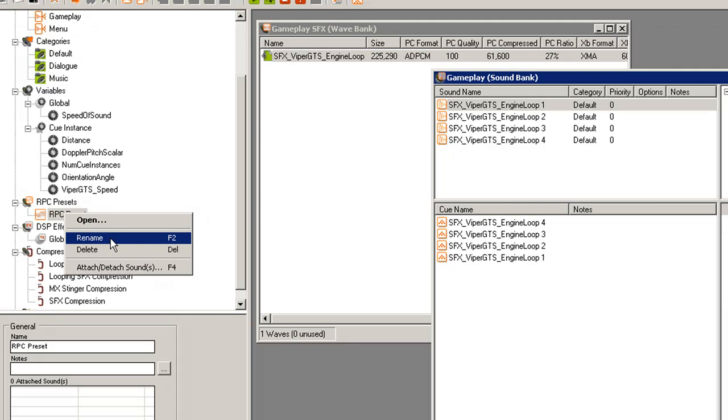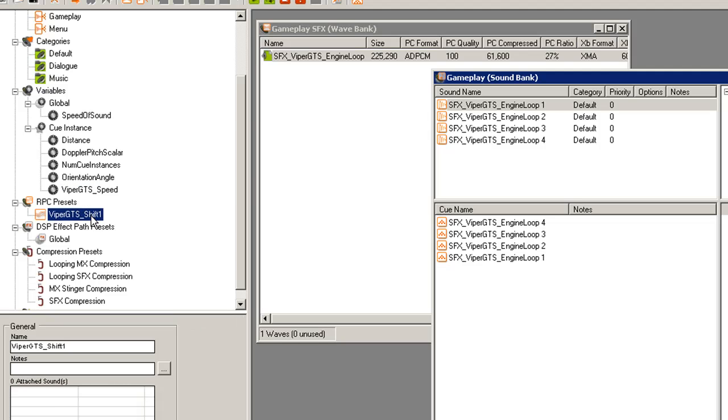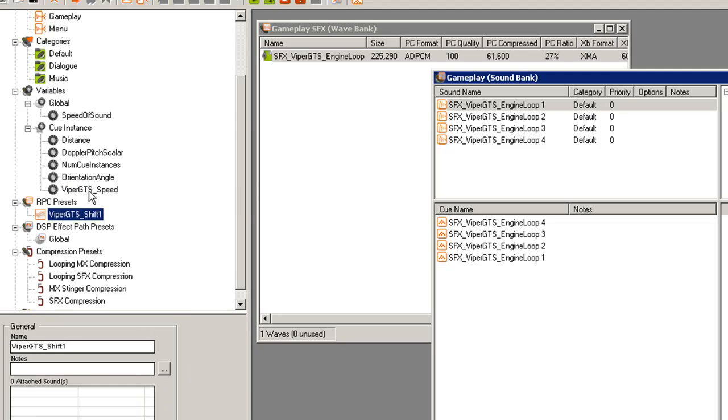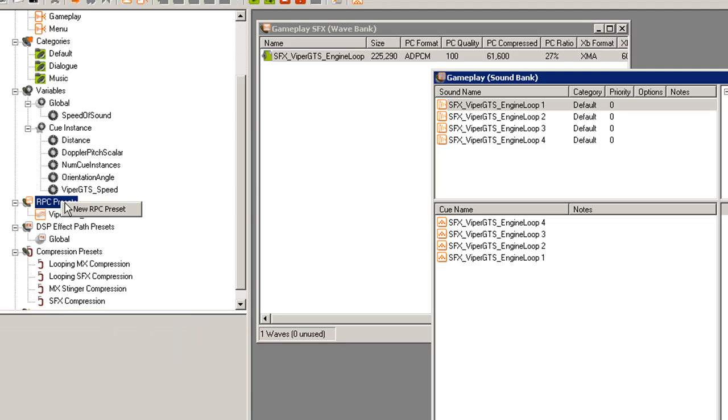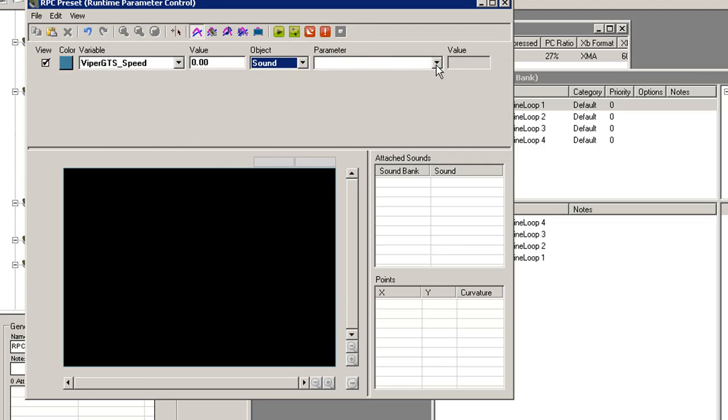I'm going to right click and rename this Viper GTS Shift 1. You'll notice that I'm naming everything by the actual car name. This is important because later on when you start having multiple cars, it becomes very, very important to have organization. So I'm going to go to RPC presets again and do the same thing I just did.